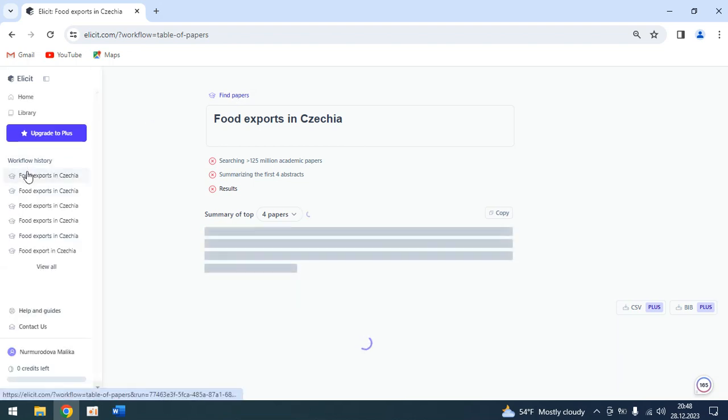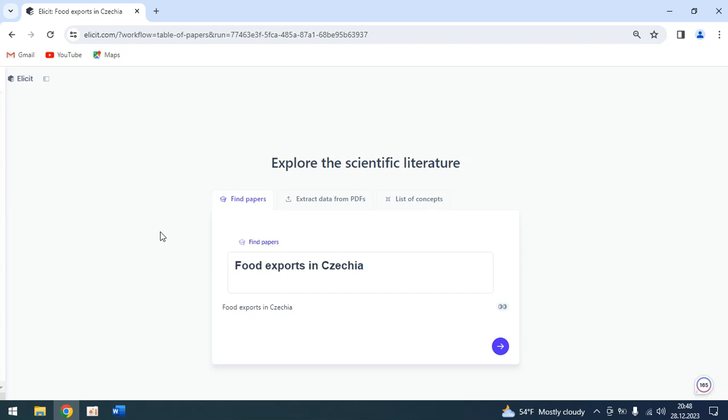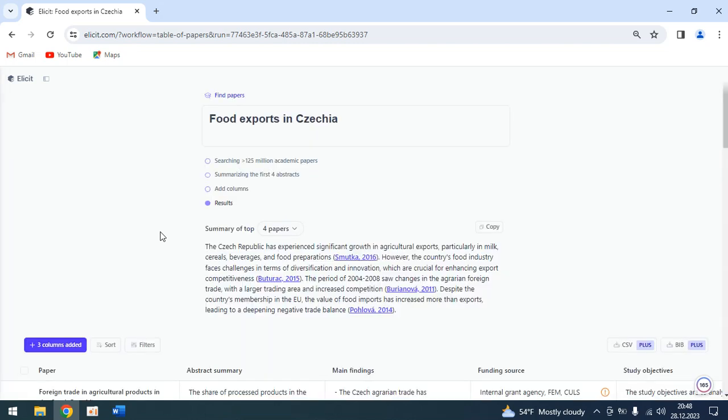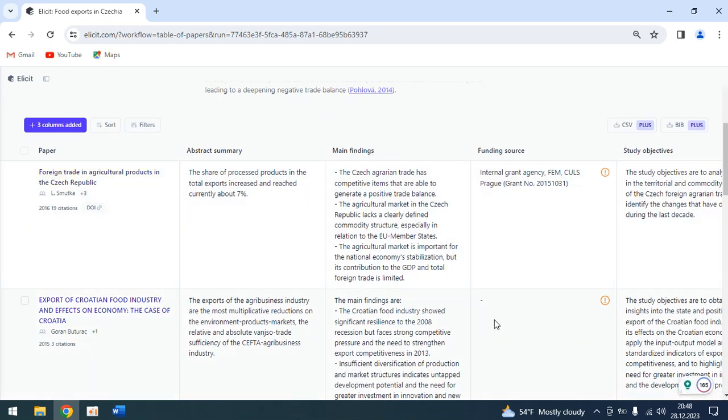I don't know why it's saying that it's an error, but I will show you the things from which I got all of those things. Here, I copied from here. I copied all of the things from here. I copied main findings, funding source, and study objectives, and now it's how I got my literature review.